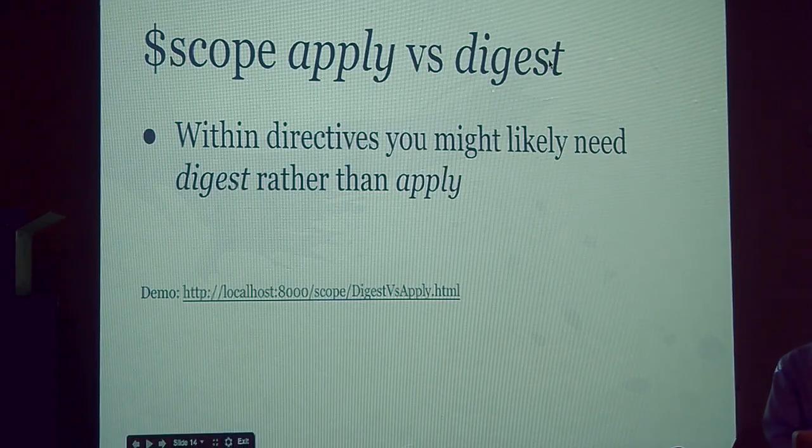Apply will start a digest. Right, both are the same thing. But the difference is, you'll probably understand more when you see this example. What I'm saying is, I have a nested scope: a parent, child, child, child, and a directive in the middle. Within that directive, I need to trigger my dirty checking, scope apply and whatnot.